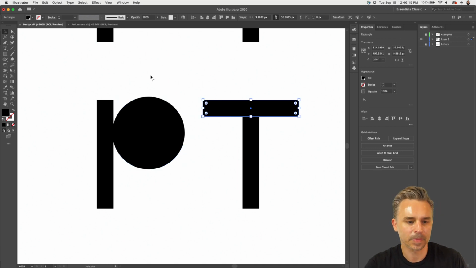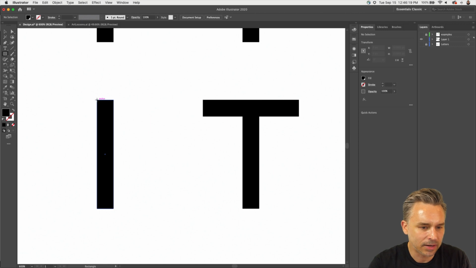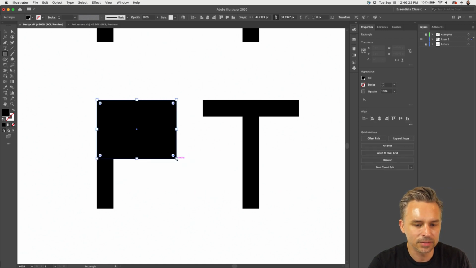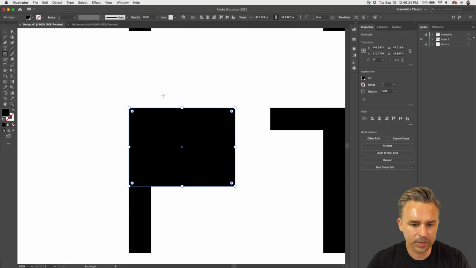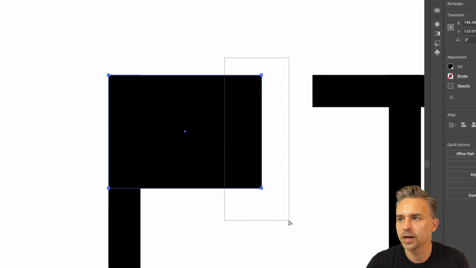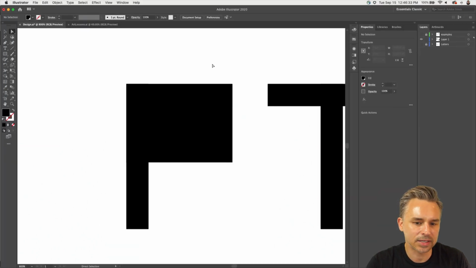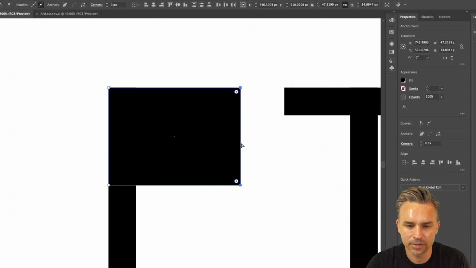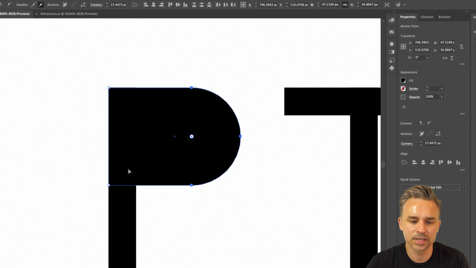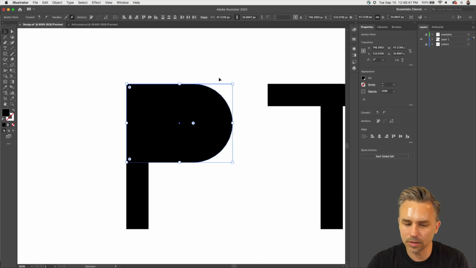Let's move on. I kind of want to make this more interesting, right? So I'm going to delete this. I'm going to grab a rectangle. I'm going to draw it out like so. Okay. And now I'm thinking it would be fun to just round these two corners right here. So I'll go ahead and use the direct selection tool. Come over here, click and drag. And now we can just go ahead, curve in those two points. And now this looks more like a true P, right? That looks a little more interesting.